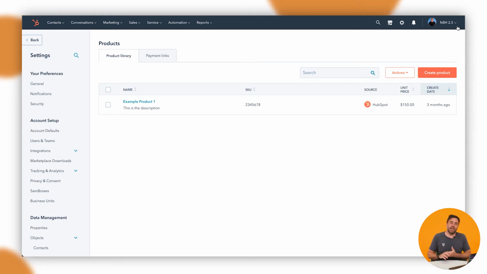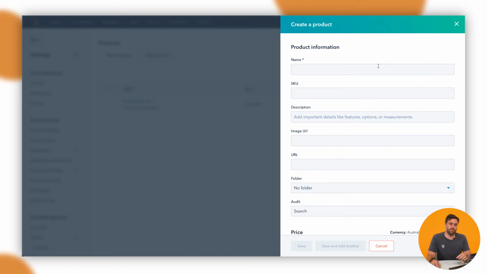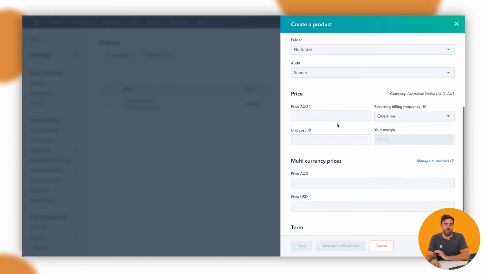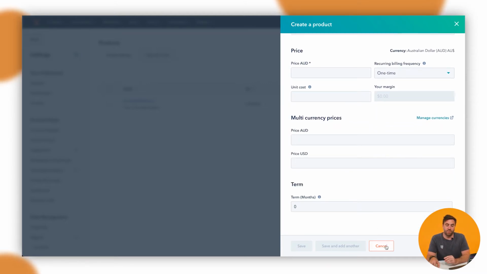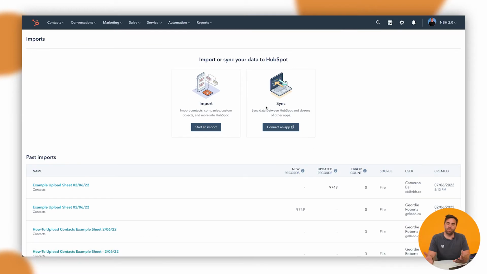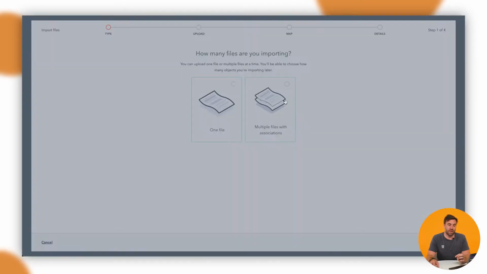Now, if you're a company that has thousands and thousands of products, you're going to say, all right, this is going to take me years. We can go to create products. We can type in the name, the SKU, the description, image URL, the folder, any of the custom properties we've got, and then go through and create them all and create another. The beautiful thing is you can go to actions and import these en masse. So we're going to the import tool, which is the import tool for anything really. We can start an import here and go through and import the products.